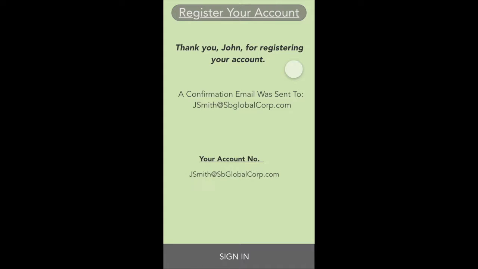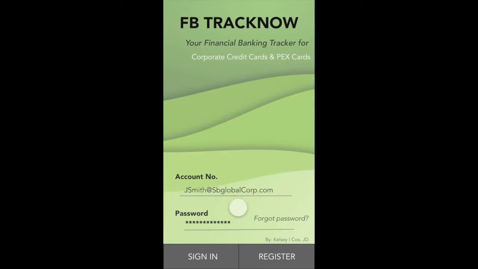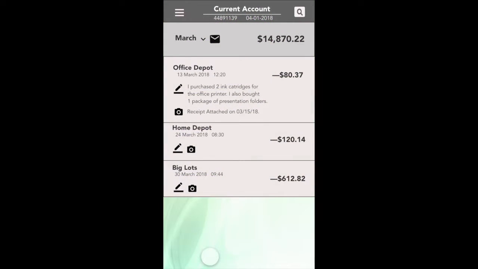It says, "Thank you, John, for registering your account." And it also says that a confirmation email was sent to his email address, and your account number is your corporate email address. So now we can go ahead and click sign in. We've entered in our account number and password. So now we are at the current account page, and this is one of the main pages in this application.